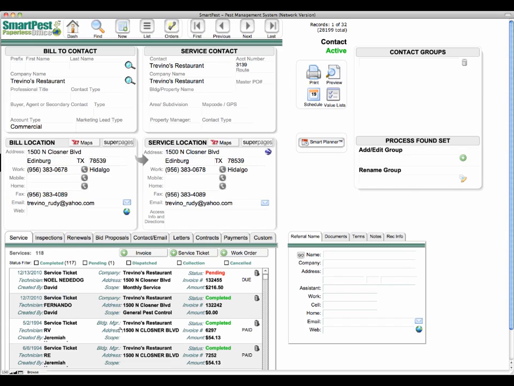I used to run a national home inspection company, and I often said that the last person that talks to the customer is the one that can get you fired. So it's very important to be able to keep track of that. We've integrated that into SmartPest so that it's really quite easy to do.